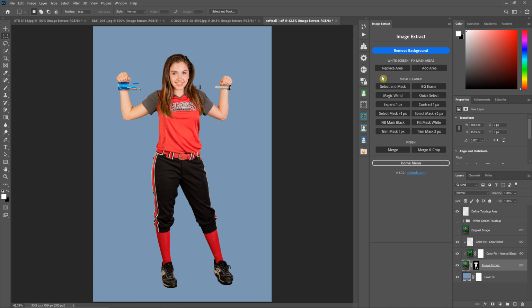Now if this were white screen, the replace area or the add area, depending on the specific image, these are usually what you would use for something like this because you can automatically recover areas like this without needing to make a selection. But because we're on green screen here, these are only for white screen. So in this case, I'm going to use the quick select. And you could also use the quick select on white screen too, but with white screen you just have these other options that may be a better option. So with that said, let's get into it.